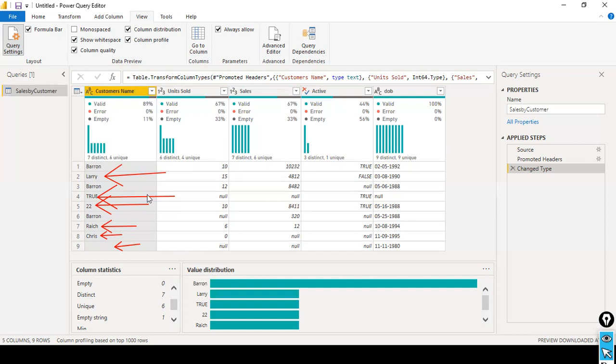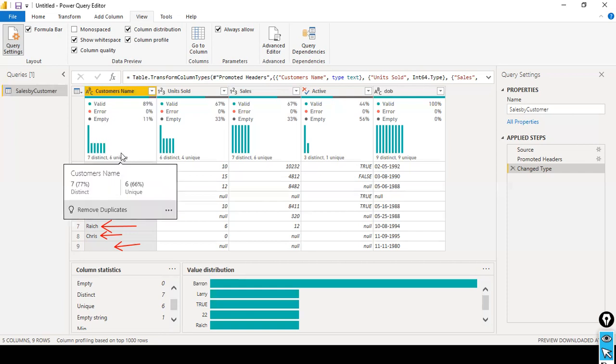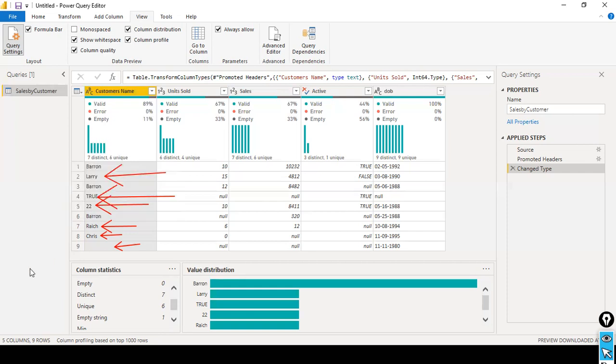Okay. See, the simple thing is, for example, a person by the name of Baron purchased three different times in your store. The same person appears more than one time. That doesn't mean these three transactions are related to three different Barons, right? You just think that way. All these three Barons represent only one person, plus the rest of the unique values, right?